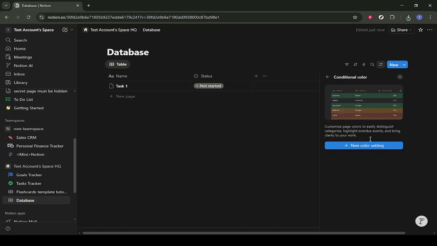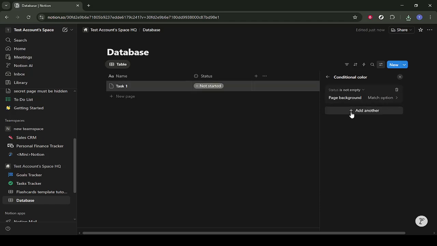Each rule is made up of 3 parts: which property you want to check, what condition it must meet, and what color style you want to apply. For the property, select your status property. This is usually a select or multi-select field with options like Not Started, In Progress, and Done. Choosing status tells Notion that the rule will look at how far along each task is.